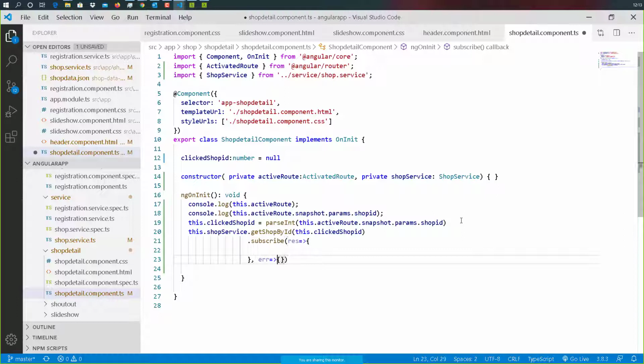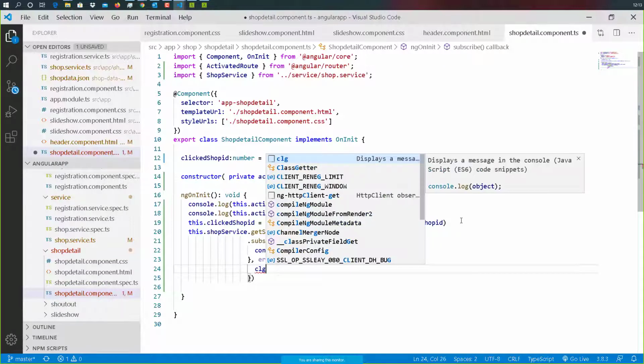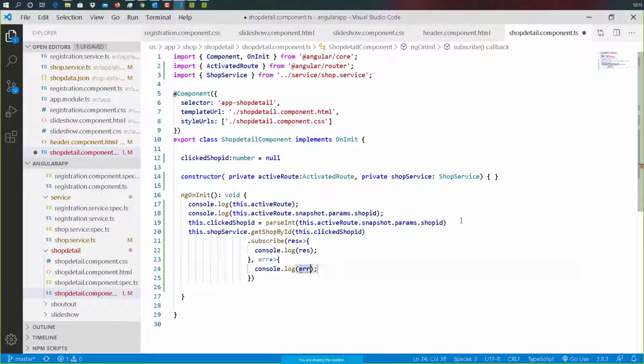And if there is an error, I will get an error, right? So let me just console.log response over here and console.log error over here. So let us see what we get in console.log for response. I believe we should be getting the shop for which the details have been requested, right?